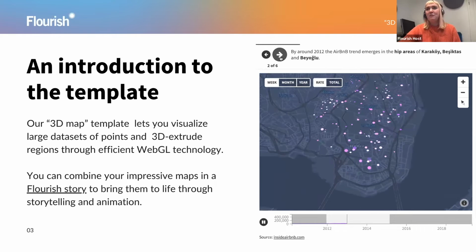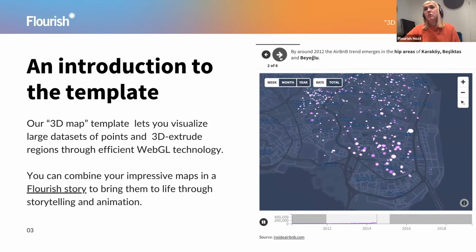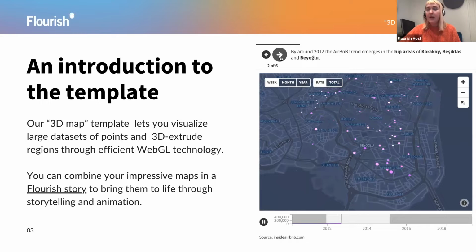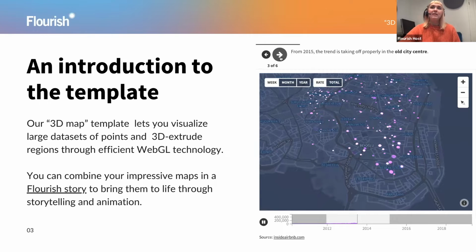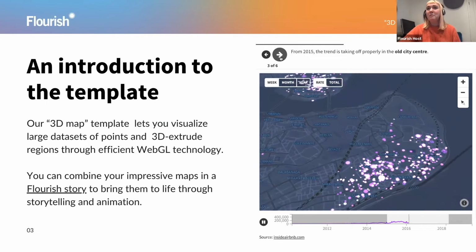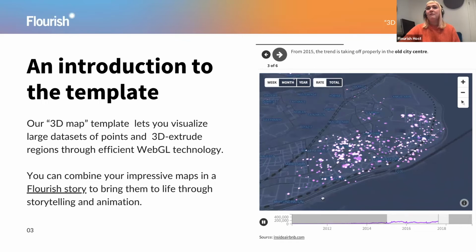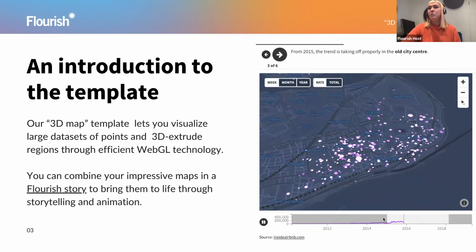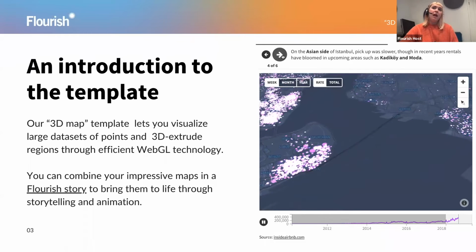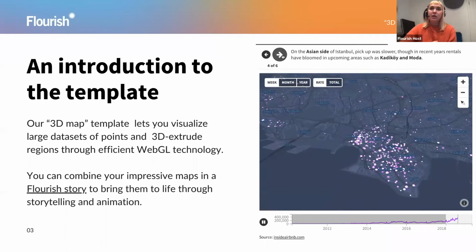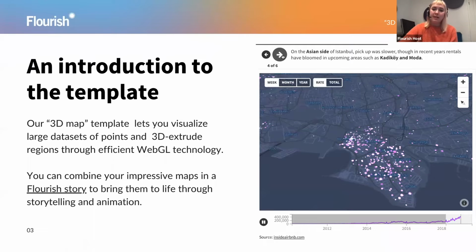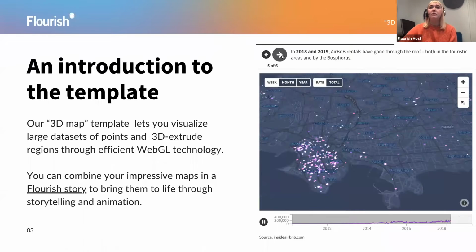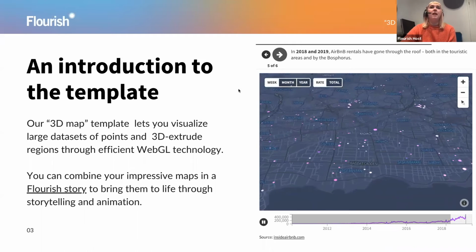I have an example over here where we can see it being used for animating points over time. These are points showing Airbnbs in Istanbul. And as you can see, we have a timeline going on at the bottom where we can highlight a certain range of time in a story. The story is what I'm clicking through now. And we can see we have these beautiful animations that are taking place between the slides. This is also something that I'll be showing you how to create in today's session.